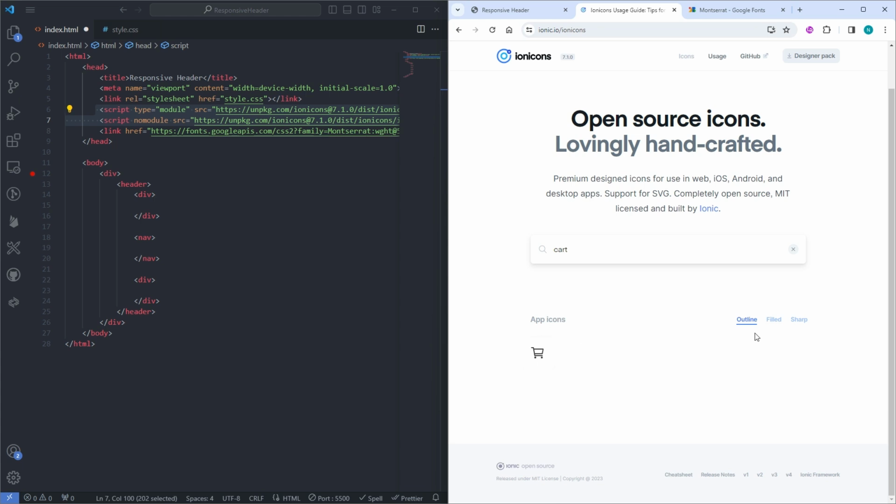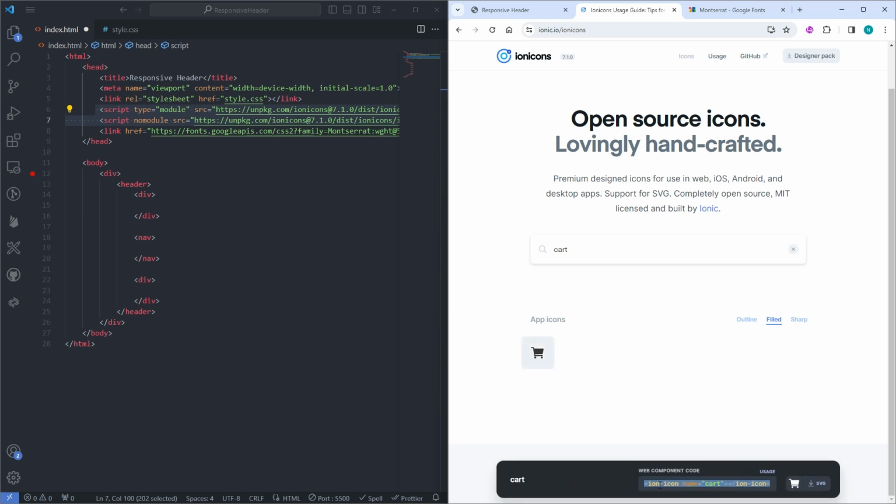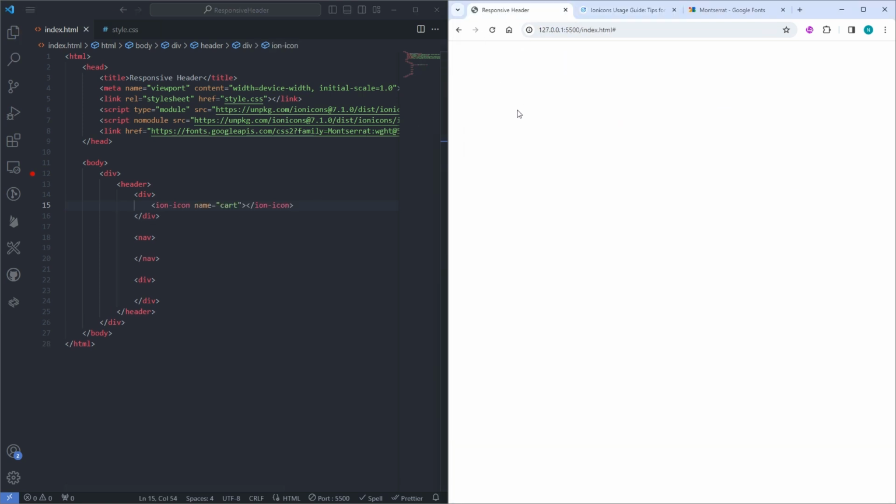For the cart also, you can see there are differences. It's an outline, and if the shape needs to be filled, it looks like this, and if it is sharp, it is something like this. Okay, so I will try to select the filled one and click on this icon. As soon as I click on this icon, I get this icon code. I can just copy it, and I would paste it directly here and save it. I'll just refresh my page. You can see there's an icon coming up.